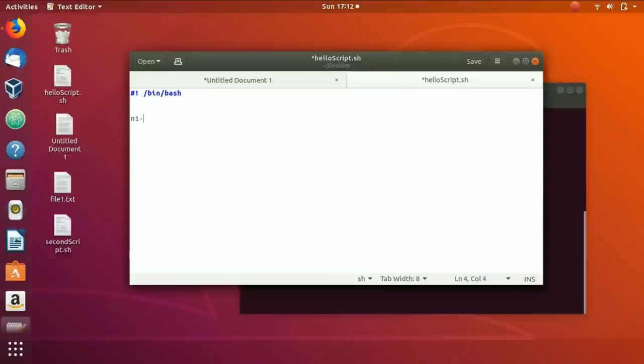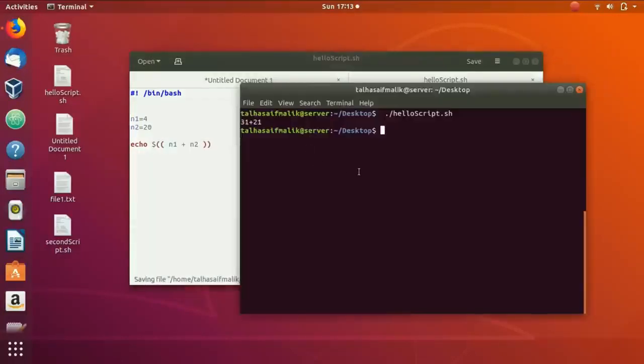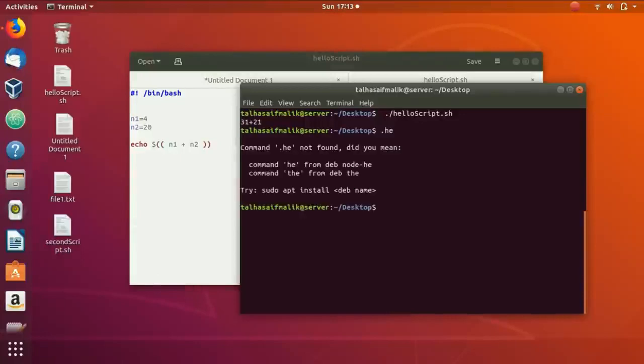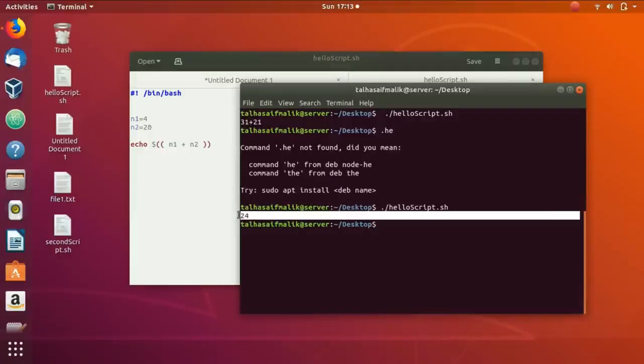First of all, let's say we create two variables, n1 is equal to 4 and n2 is equal to 20. Now if we want to add them, we have to do something like this: echo, then we write $, then double parentheses, then a space, and then n1 plus n2. If we save it and try to run our script now, you can see that it has given the result 24. It has added these two values, right?